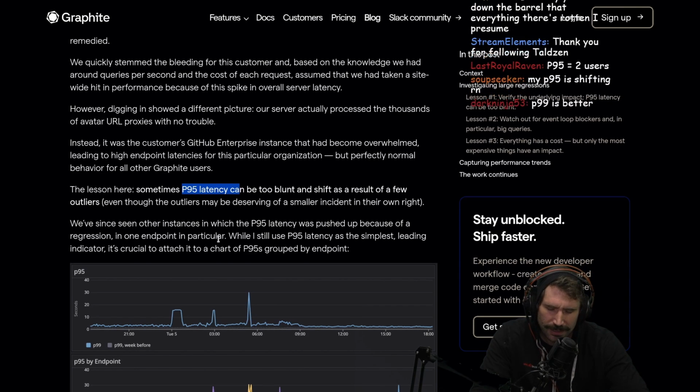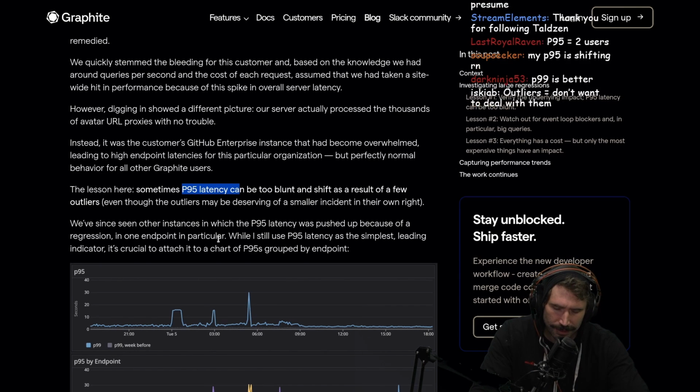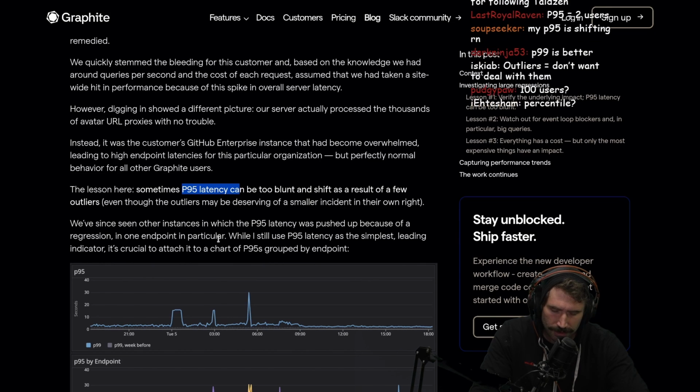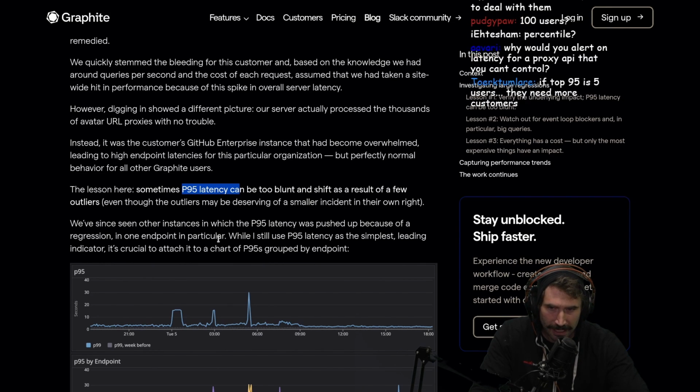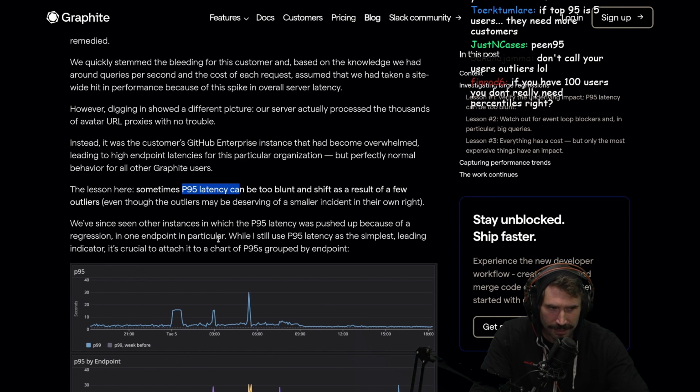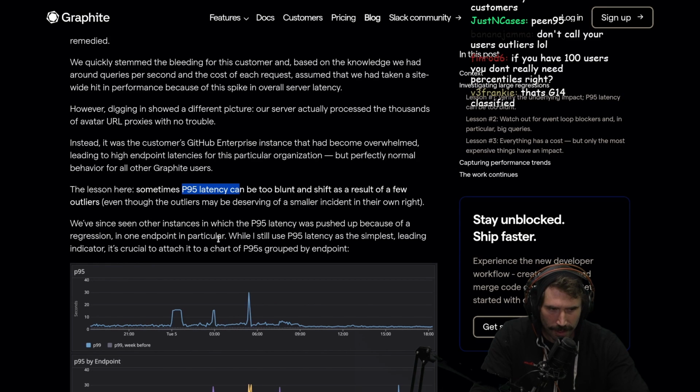Okay, so the P95 is the number of requests, and you have power users which are generating most of the requests. So is that what they're trying to say? That the P95 could just be a couple users? If the top 5% is 5 users, then your bottom 95% is 95 users. If you have 100 users, you don't really need percentiles, right? You want percentiles always. So that's the thing I'm a little bit confused on.